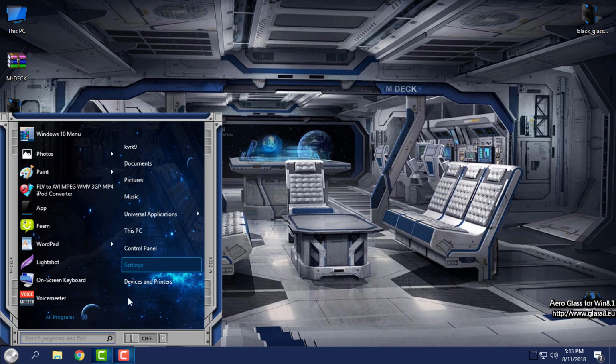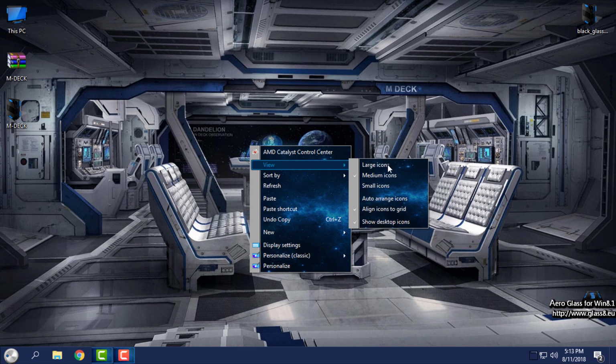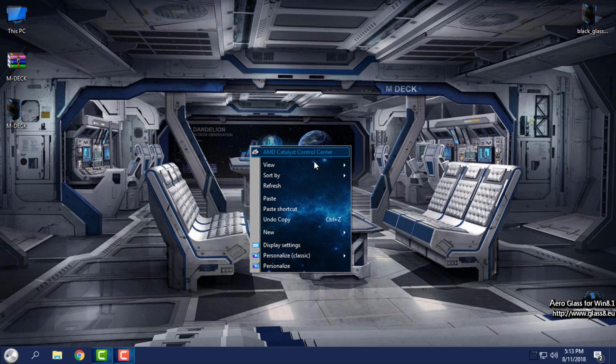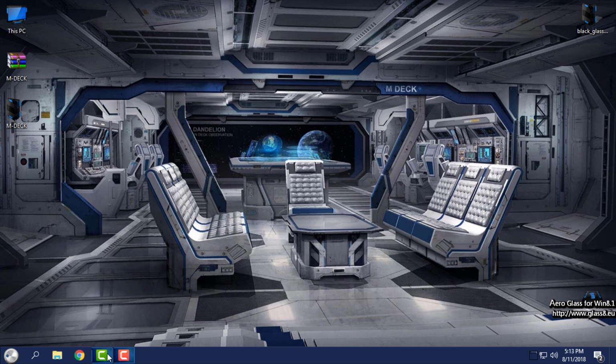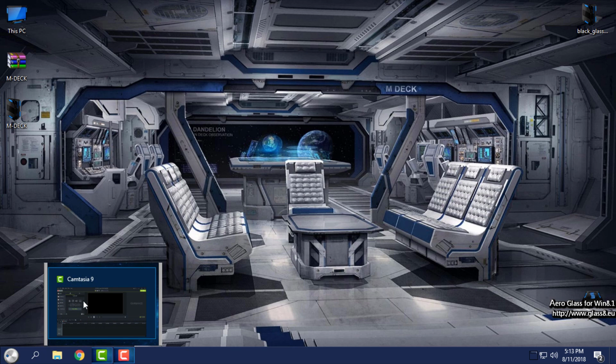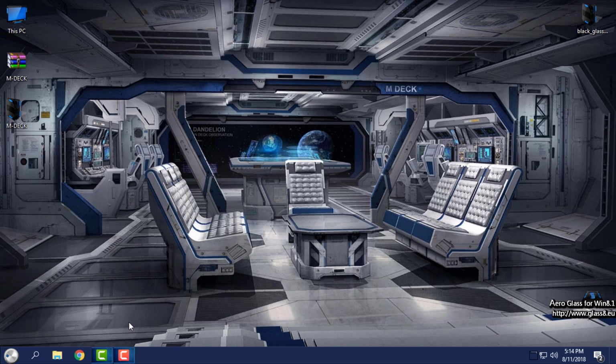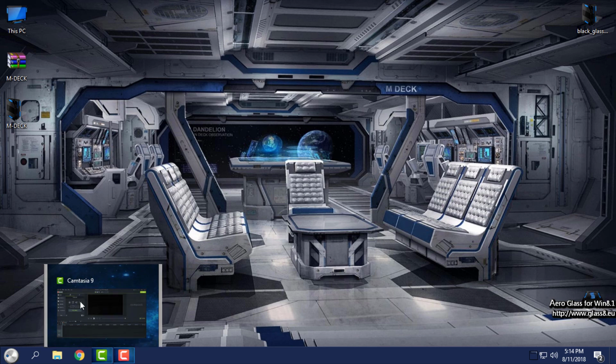Okay, the start menu is really cool and nice. The image, let's say, inside of the start menu is amazing, and I really like it. And also you have the images here in the right click context menu, and that is really cool. And also you have an image here in the thumbnail preview.